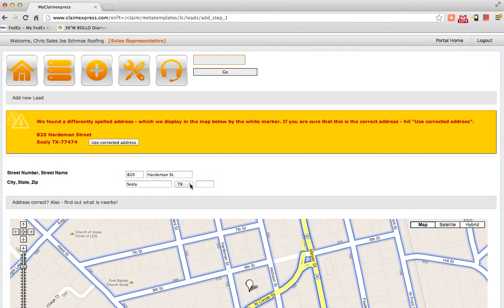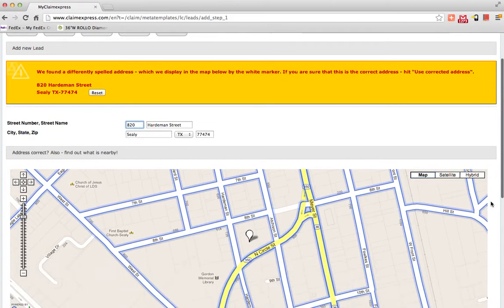What that does is fill in the boxes below where I'm clicking. Right now we don't have a zip code in there, but when I click use corrected address, it puts it in there and changes the address to how it wants it spelled. Just always double check and make sure that it is giving the correct address, because if it changes the address number, you want to make sure that it's not incorrect so that your crews don't go to the wrong house.